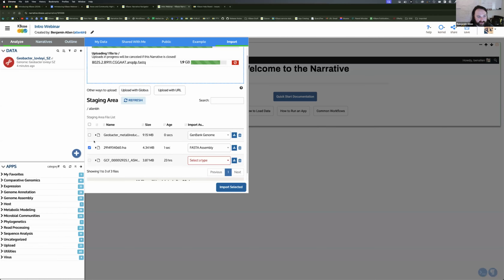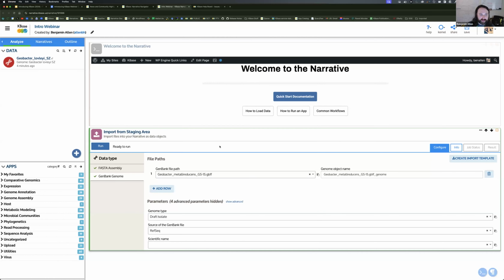But in this instance, we're just demoing the assembly and the genome. So I've selected the two files that I want to import here with this radio box selection. If I wanted to download any data or delete them from my staging area, I can do that as well, but we just want to import. So I click that import button, and then it opens up the last stage of the import process.